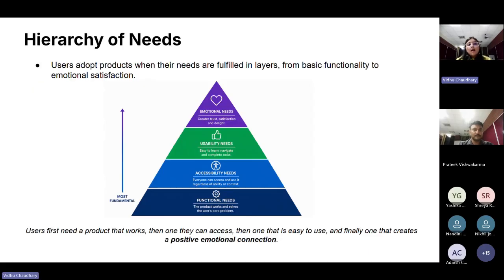Then moving over, this is the hierarchy of needs in which we prioritize the needs and focus on them accordingly. The first and foremost is the functional need. Then comes the accessibility need, where the application needs to be usable also. Then it's prioritized by the usability needs. And the last one that we focus on is the emotional needs, because users need a product that works first, then the one they can access and is easy to use, and finally the one that creates a positive emotional connection.